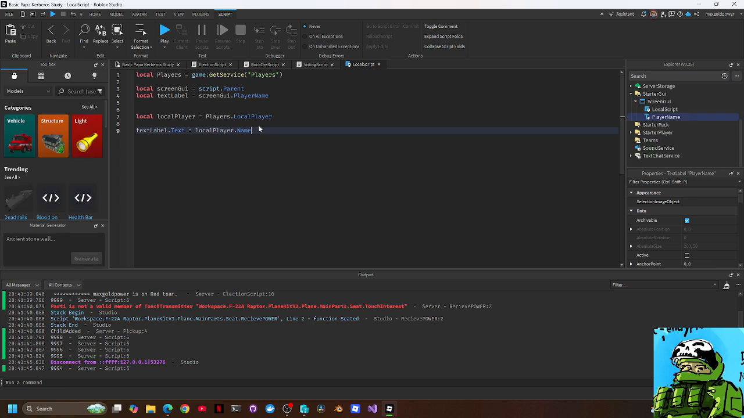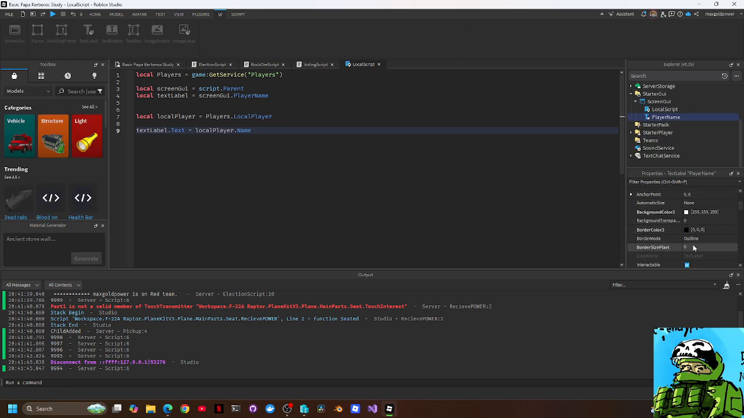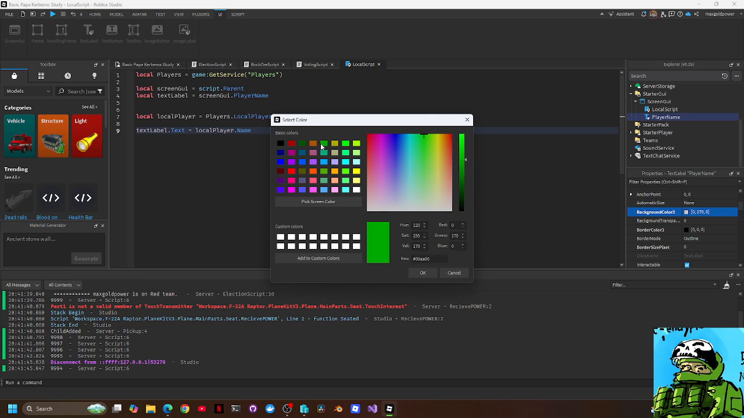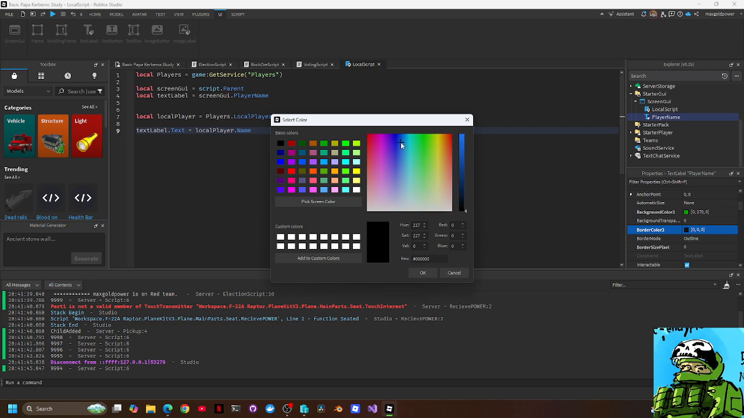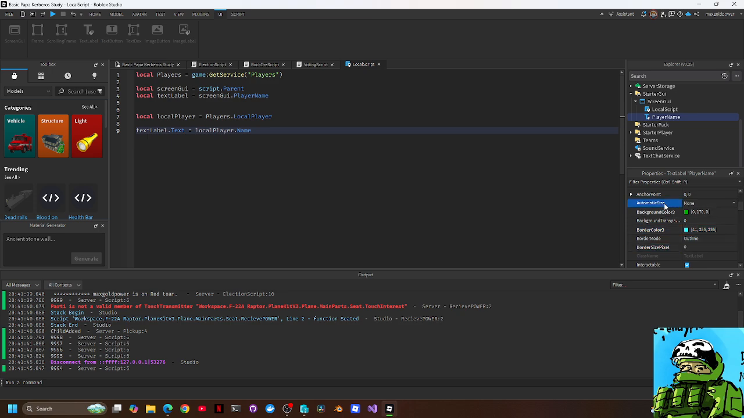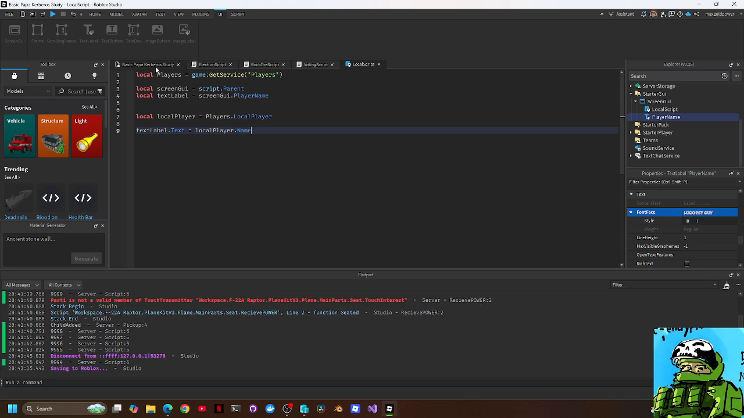Can we change the font size, text, font styles, background? We can change the background to green, and border color is blue. Did it change to blue? Blue. And then what else? Rich text, font. How about font? Font face. We have a lot of font faces here. Luckiest Guy. Okay, there you go.